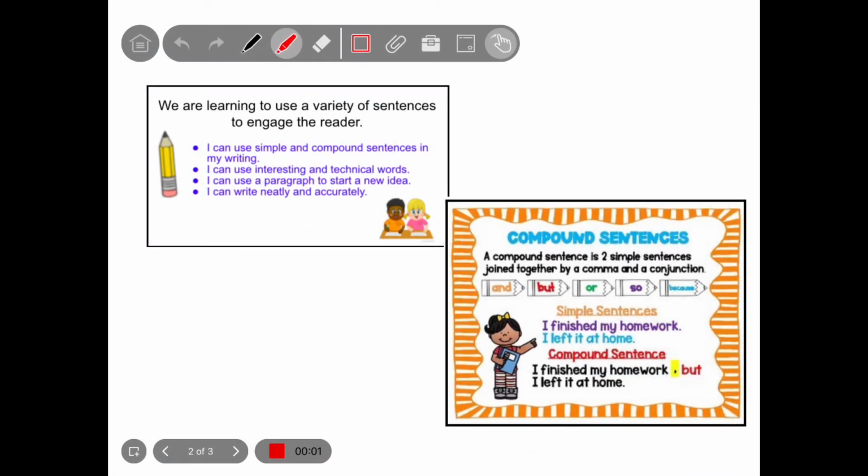Boys and girls, so writing today, we're going to be writing about the weather, and we're going to be making sure that we have 2 paragraphs. So I've got my learning intention here, which is we are learning to use a variety of sentences to engage the reader. And I know I can be successful in that by using simple and compound sentences in my writing.